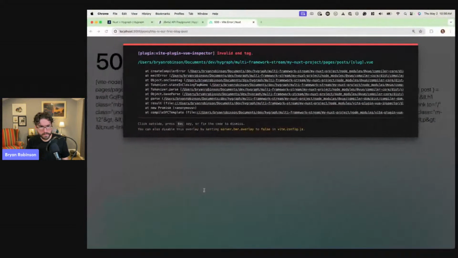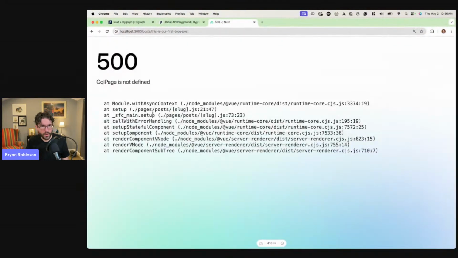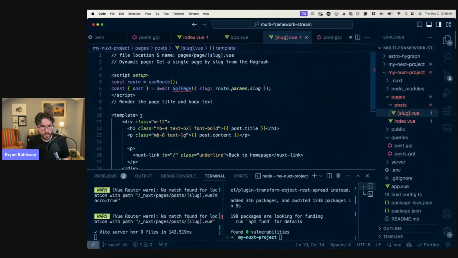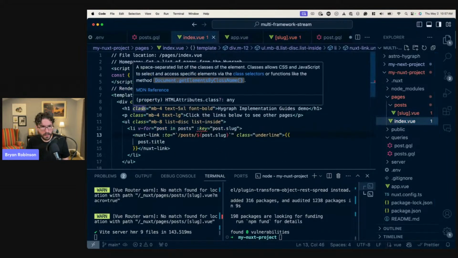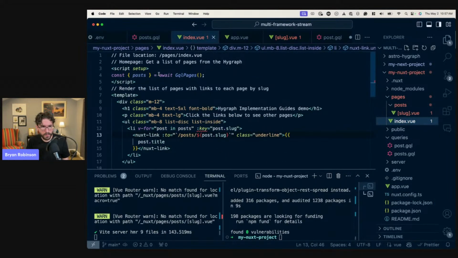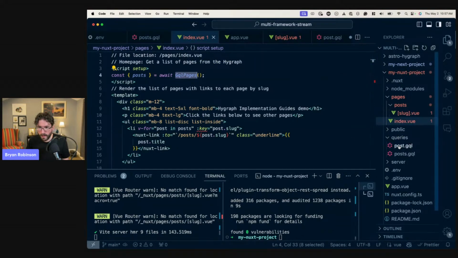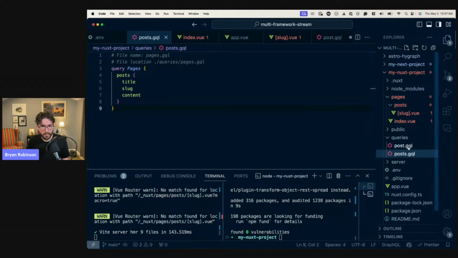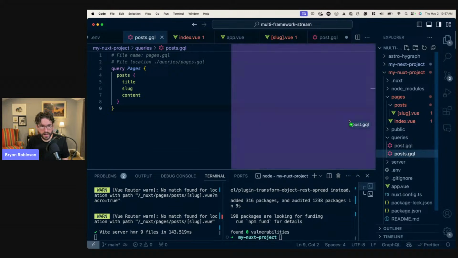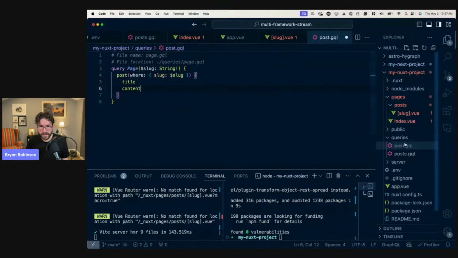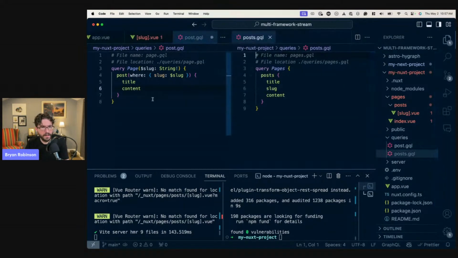All right. GQL page is not defined. So where does that need to be? How do we do this over here? Const posts equals await GQL pages. That worked on the home page. So that means that our posts and our post are different enough that something's breaking there. So let's look at them side by side. I said side by side. All right. So queries: page, pages, and then posts.